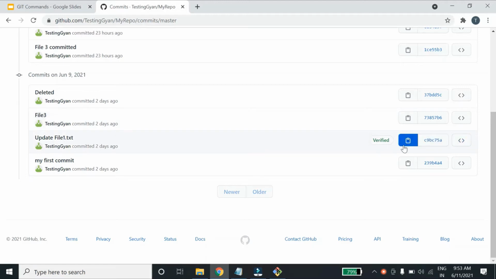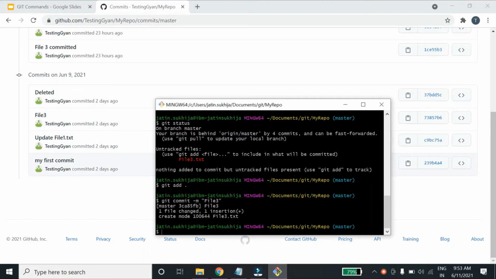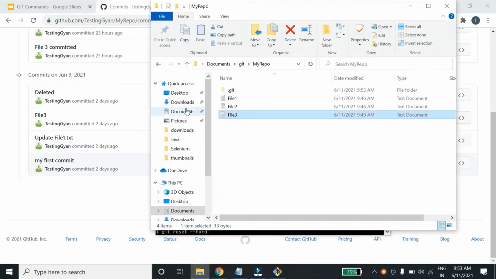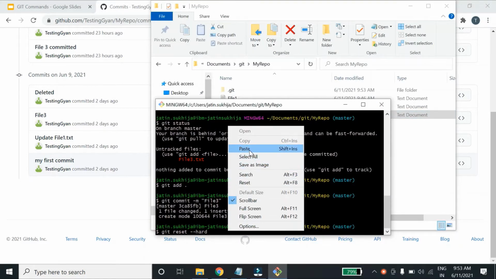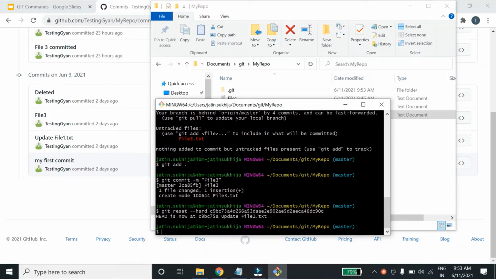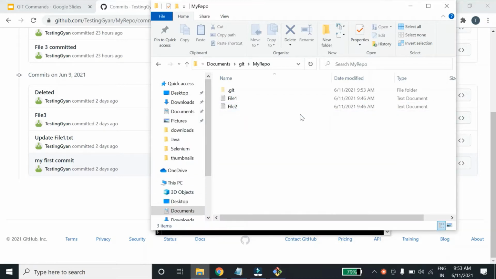So if I copy this and if I do git reset --hard and then this commit id, if you see, this file 3 is here as of now. So head is now at this updated file, and file 3 has gone. So it will not preserve the changes locally.